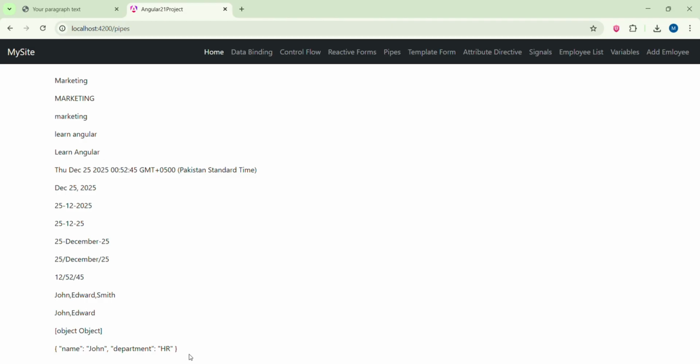These are the default pipes available in Angular. We can also create custom pipes to meet specific requirements. In the upcoming episode of our Angular 21 series, we'll dive into creating custom pipes as well.